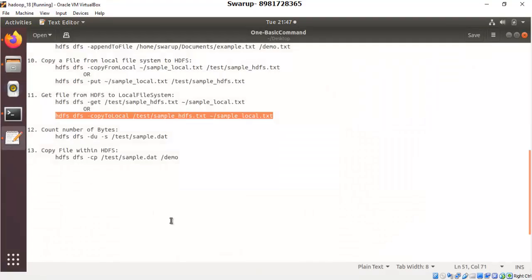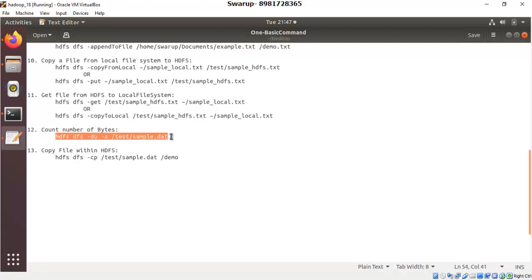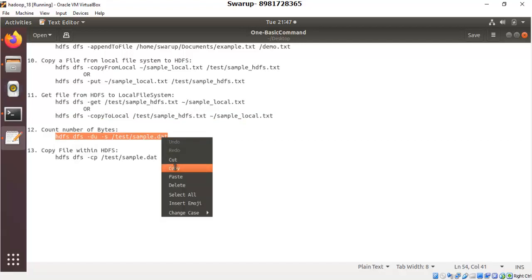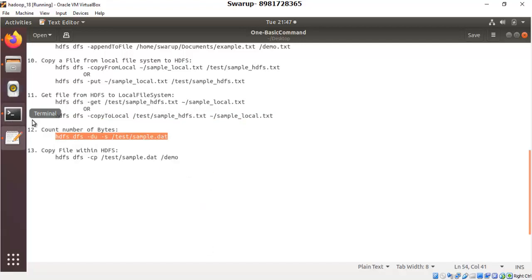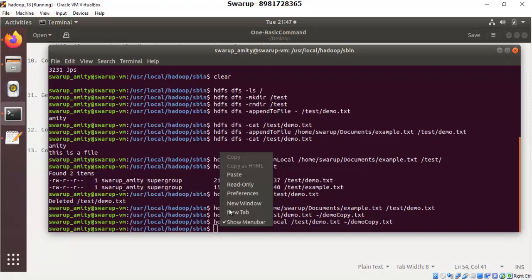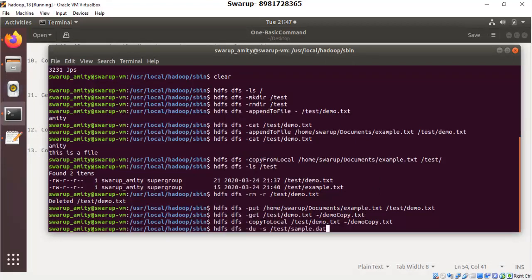Okay, so you saw that both get and copy to local are of similar kind. Their functionality is both similar. So if you want to count the number of bytes, or basically the size, that also you can do with the du command. So let me copy that and bring it to the terminal. Even though on the browser we can also see it, if you want to try out, we can do that also.